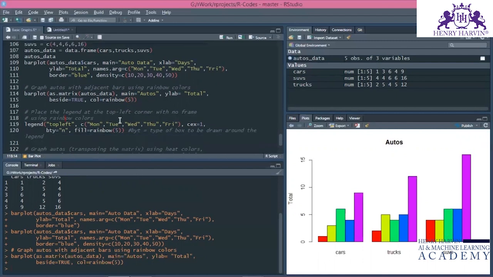Then we will give the legend to this graph. We will be giving the position as top left. So top left will be here. You can give any other position you want. It can be bottom left, bottom right, top right, or only top, which will be given in the middle, the center of the graph. Then the names of the legends, that is Monday, Tuesday, Wednesday, Friday. cex is 1.